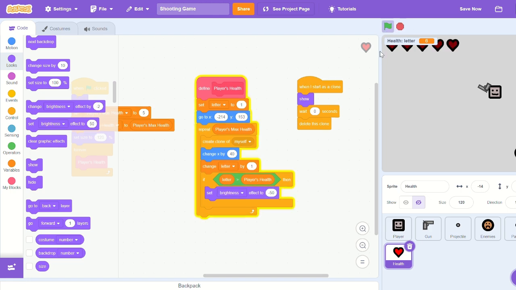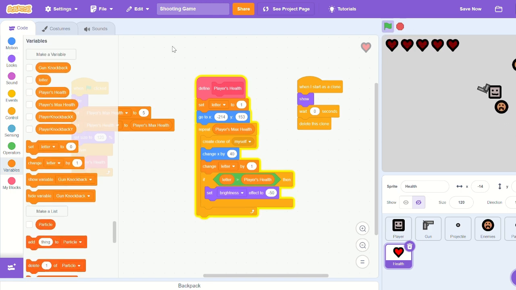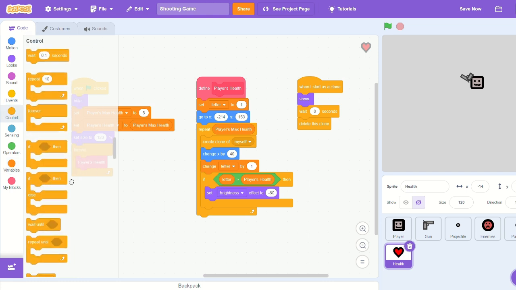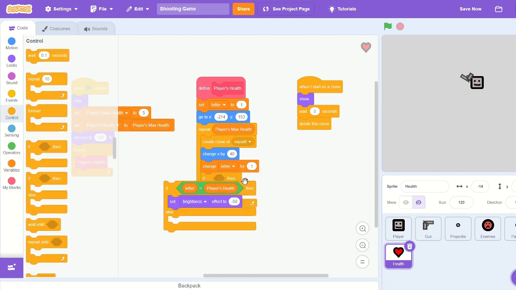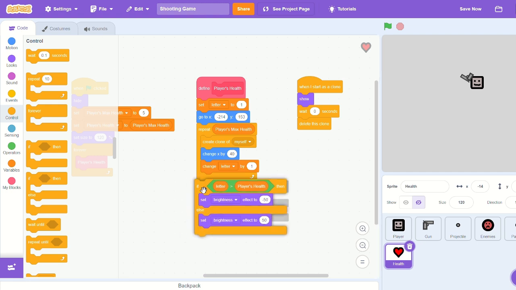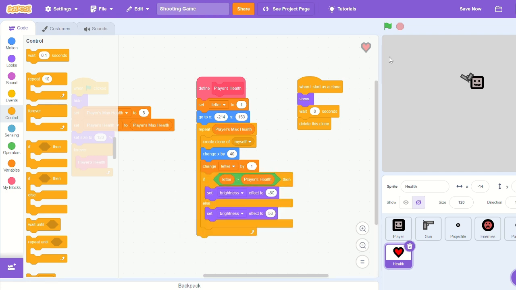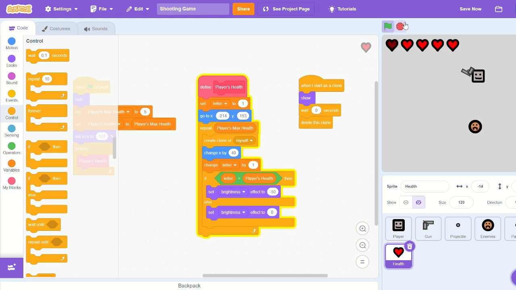So now if you notice, all the hearts are dark. So what we need to do to fix this is we need to change if to an if else, and set in the else to brightness 50. And now I think it's working pretty good. Let's change the brightness effect to 0 in the else.